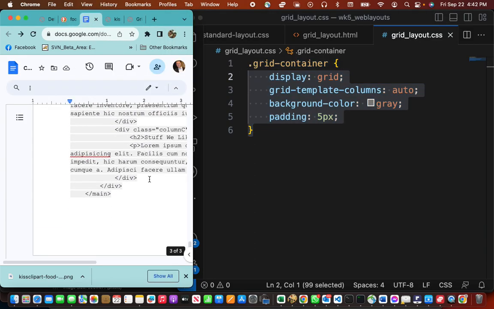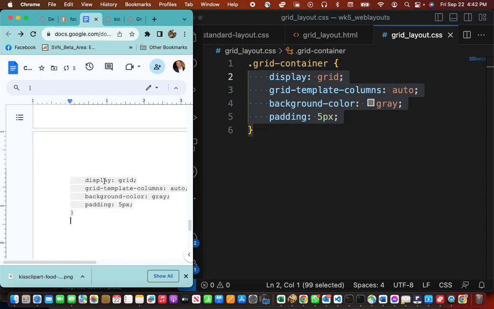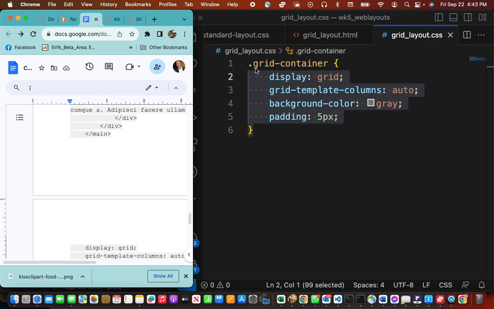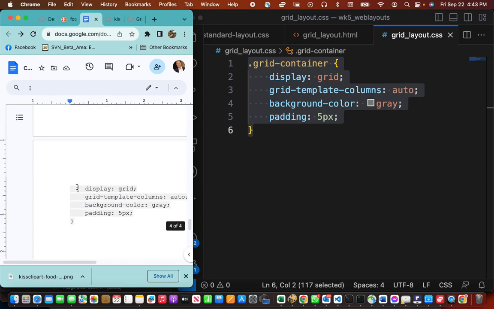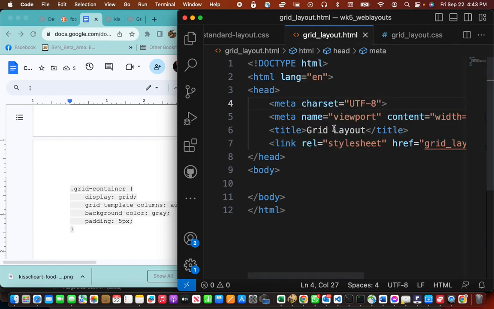Let's go ahead and paste this over here in our document so you guys can reference that. Whoops. Copy that again. There you go. So let's go back to our grid layout.